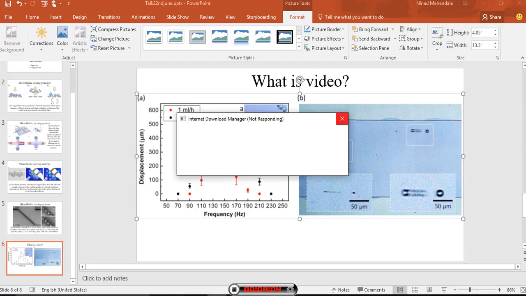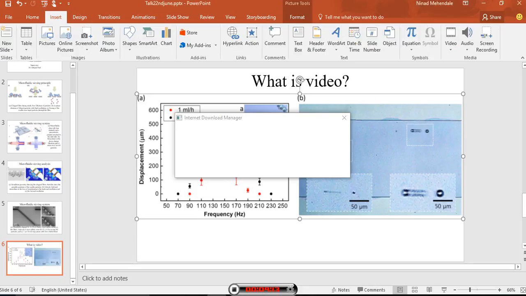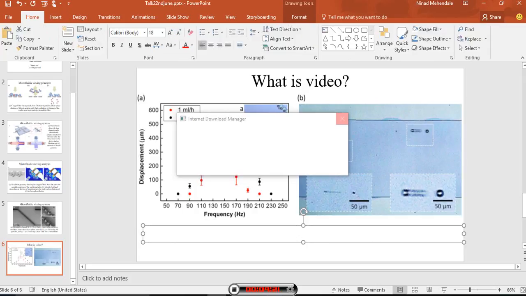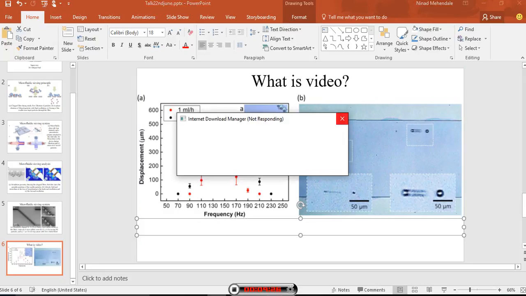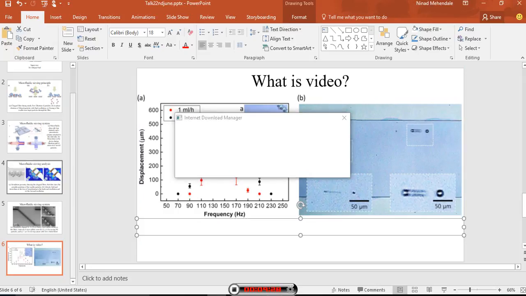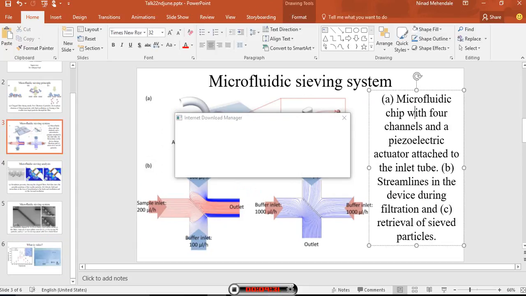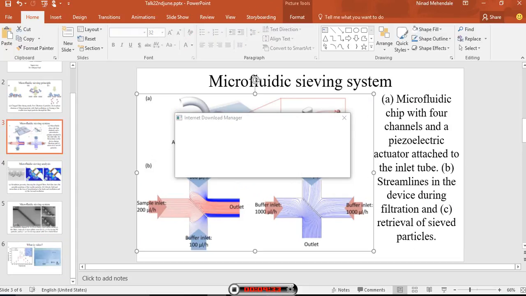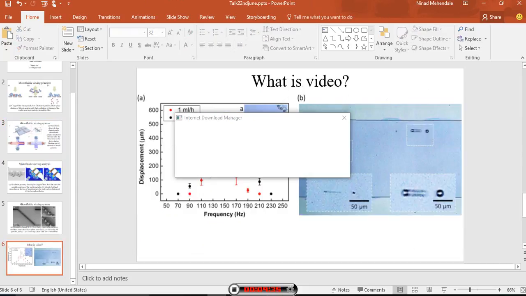By that time I will try to add something. I don't know why this is not responding. So for adding some text, you have to go to Insert, go to Text Box, and put a text box which is wide enough throughout the slide. Now if the picture is vertical, you have to put the text box like this. If the picture is horizontal, you have to put the text box like this. Now in this text box, you can enter something.